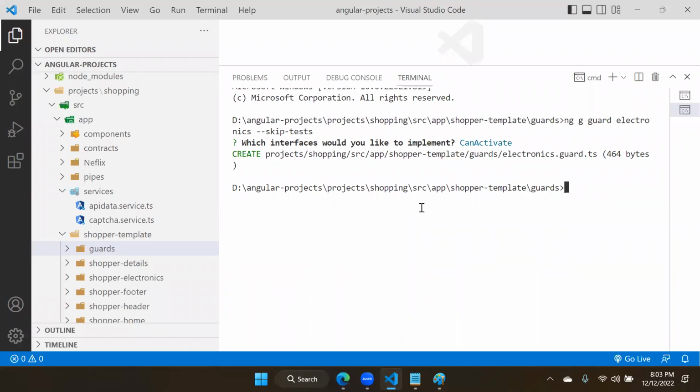How many phases are there in route? There are 4 phases. One phase is entering into route, another phase is exiting the route, another phase is loading the content in route. So we have activate, deactivate, another one load. Another one is child routes. After activate, can he activate child route? After that, can he come out of that route? After that, can he load? These are the 4 phases.